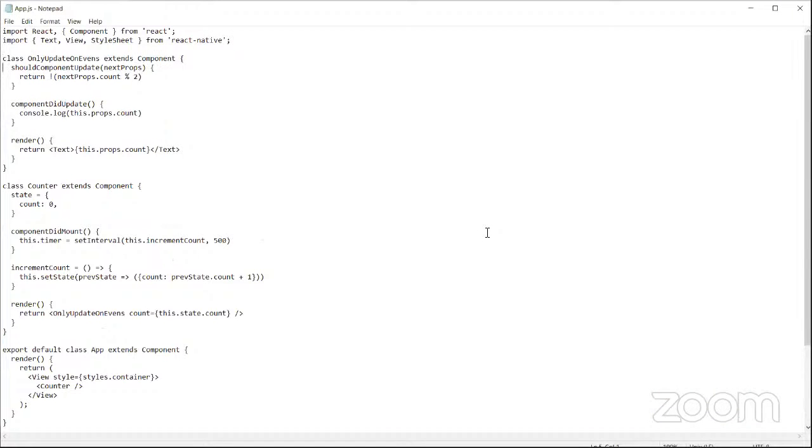Okay, so if you look at our class only update on events, this is what it's saying. This is kind of weird, but we say should component update, which is basically the component update function. Just like we had component did mount, we have should component update. Now we say next props, which basically says, what's the next prop? And we just say return next props.count % 2. That's just a quick check if it's an odd number or an even number.